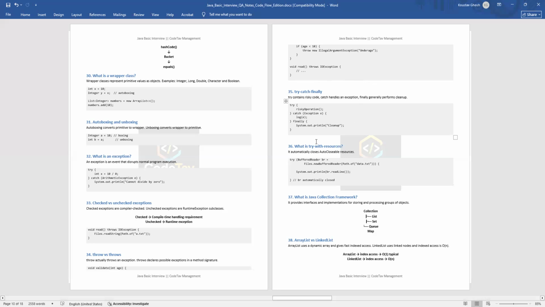So in that case, we don't use finally, we use the try with resource. But in a nutshell, you can just remember, finally we basically use for cleanup purpose. Okay. Next, what is try with resources? Try with resources automatically closes the resources that implement AutoCloseable. So it automatically closes AutoCloseable resources.